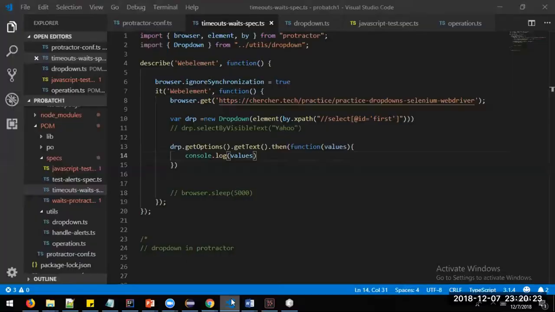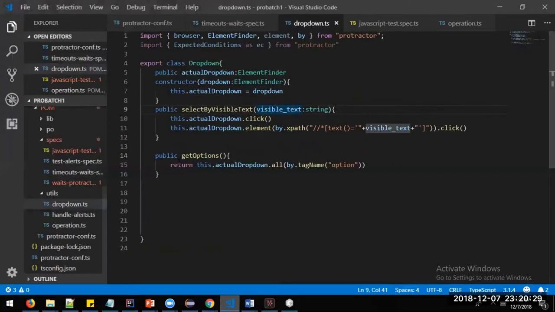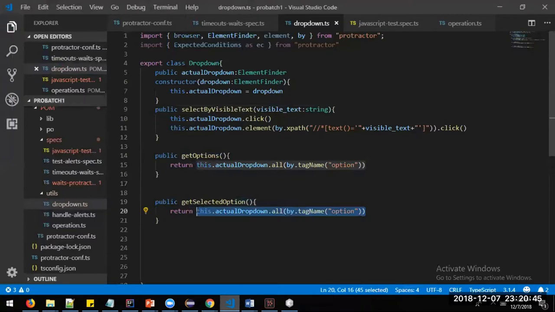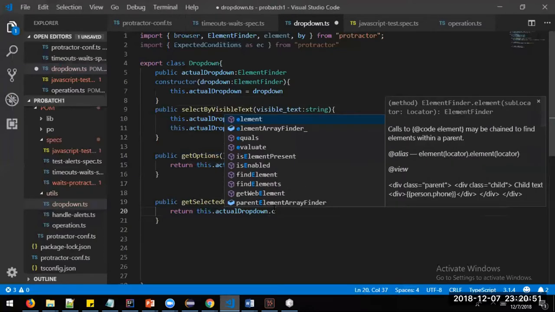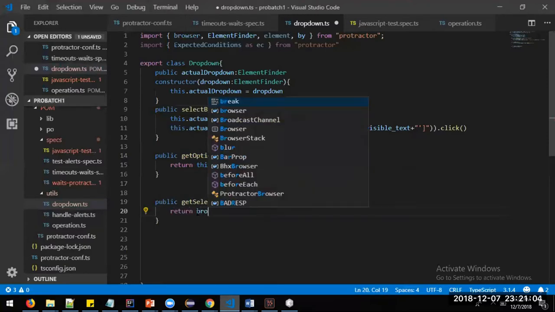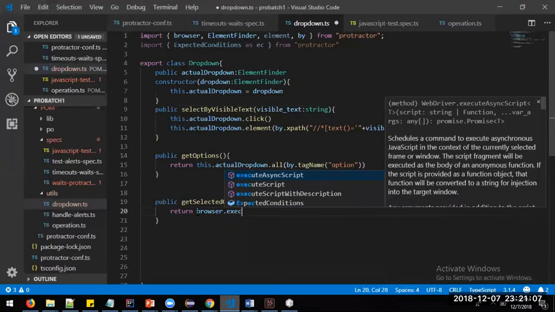Let's see, if you want to get the current selected option, what you have to do is execute a JavaScript query, something like get selected option. Let's try to execute it in this one. It's not there. So what we can do is execute script: return browser dot execute script.